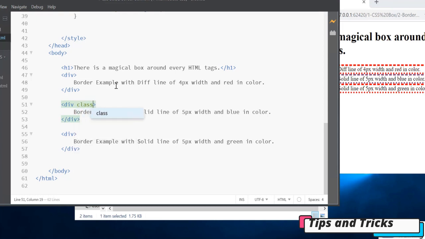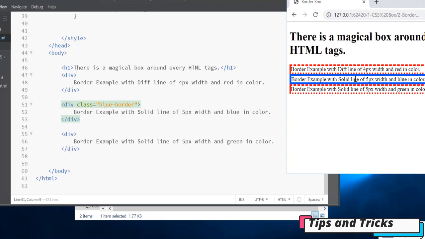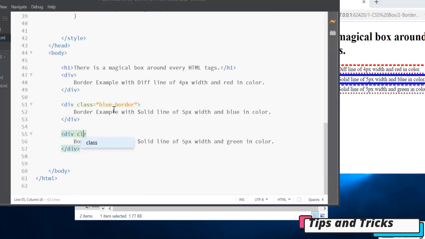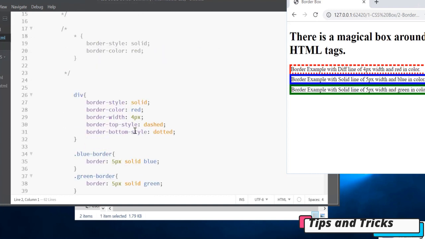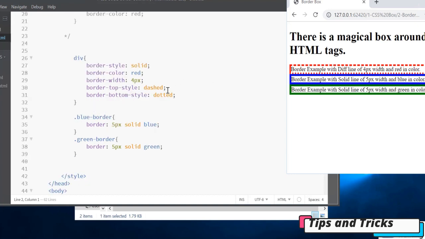The first is red, so we'll say blue border. So you can say it's blue border solid. Right, then you can have green border. Okay, so you can see blue border and the green border, and we have played around with these borders. The only thing that you have to understand is every tag has borders. Okay, and then you have styles to play around with the borders as well.